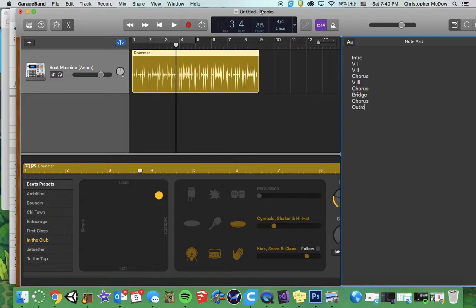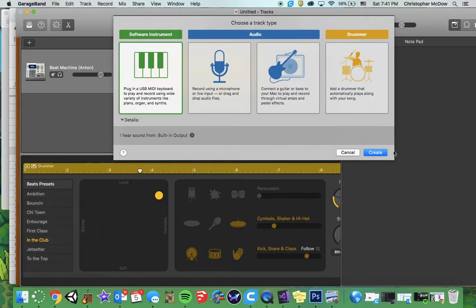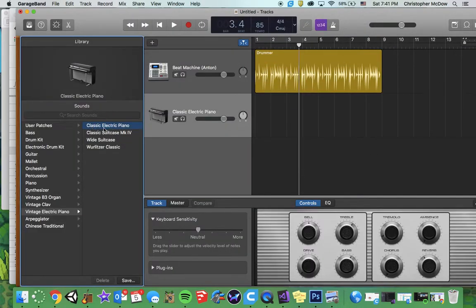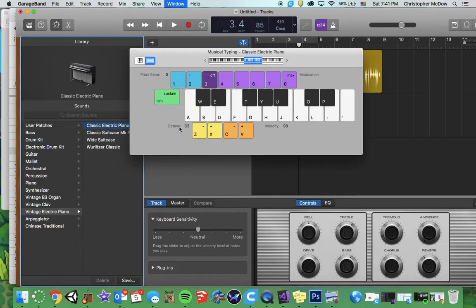Rap, just like anything else, needs to use chords for recording their parts, and it's usually fairly simple. So we're going to use a very simple chord progression. So let's record using the piano. Add a new track. Let's add software instrument, create. And just use a classic electric piano. That should be okay. Command K gives you your keyboard.